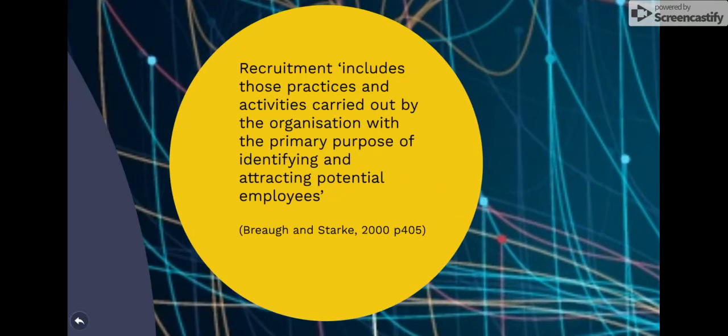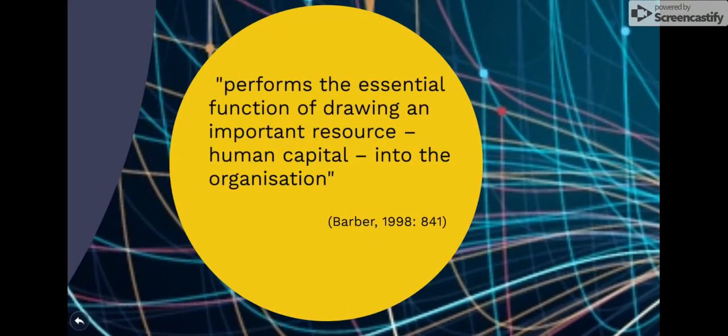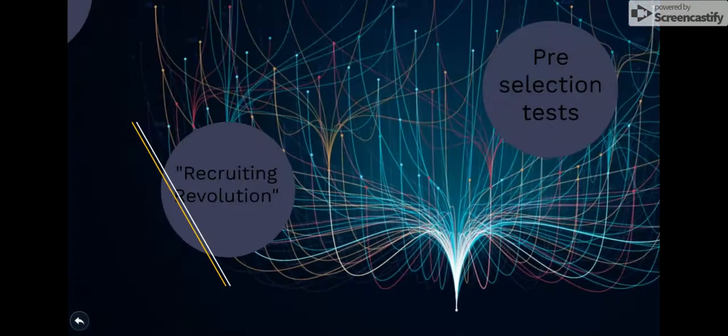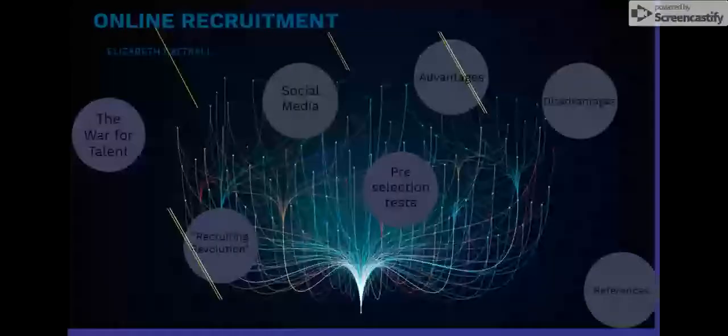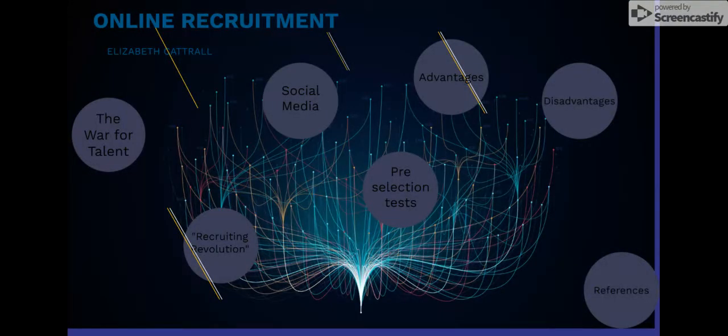Recruitment includes those practices and activities carried out by the organisation with the primary purpose of identifying and attracting potential employees. It has long been regarded as an important part of HRM, as it performs the essential function of drawing an important resource, human capital, into the organisation. The strategic significance of recruitment is often reported in the literature, with emphasis being on the need to attract and retain high-quality people in order to gain a competitive advantage, as is consistent with the resource-based view.